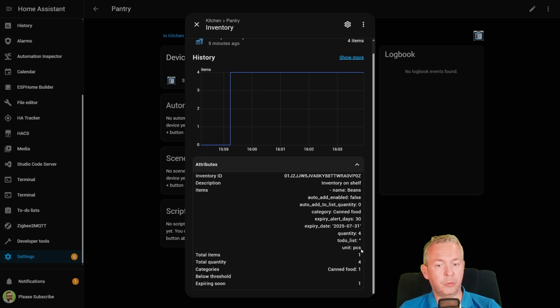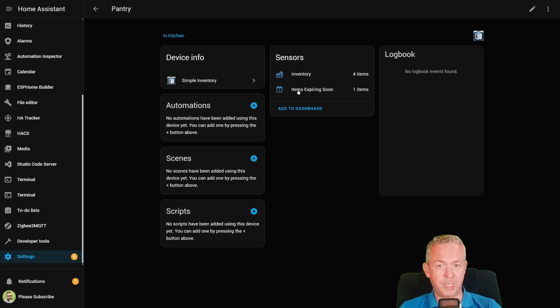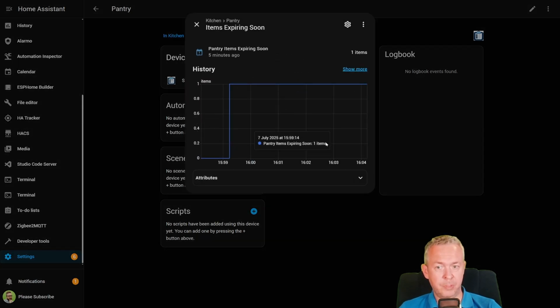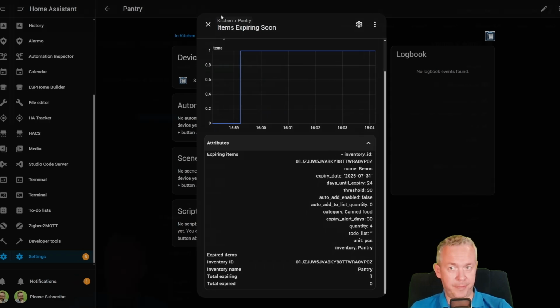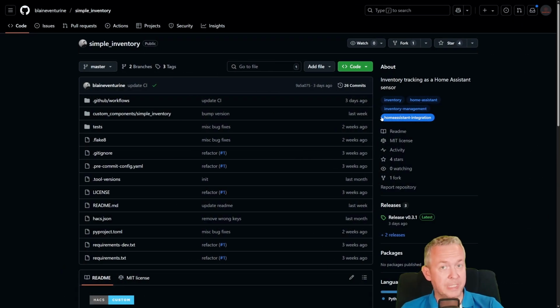Total items is 1, total quantity is 4, because we have 1 item, beans, we have 4 cans of the same beans. And then we have also items expiring soon, 1 item, the same thing we have seen previously. These are these beans that will be expiring at the end of the month. And that's pretty much it. Very simple integration with a very simple card that can help you manage your inventory, both the freezer, fridge, and also pantry. But that's not all.